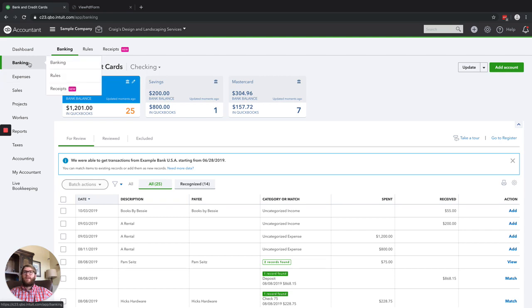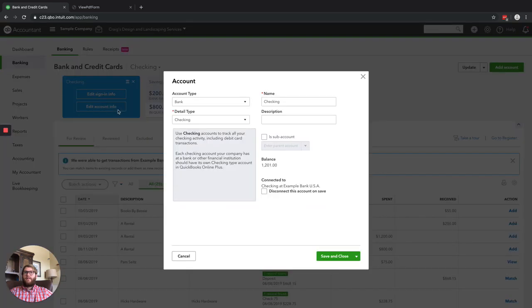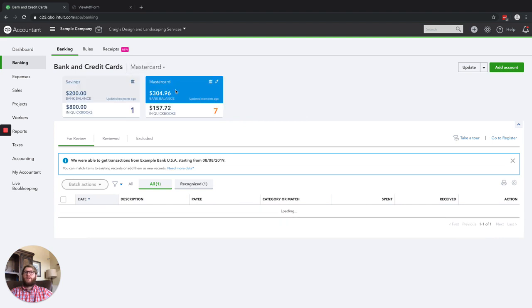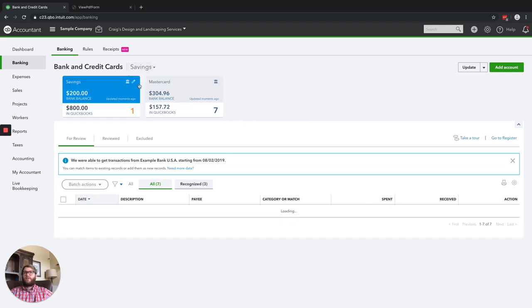So if you're on this banking tab here and you see this pencil icon, you can click it and you can click Edit Account Info. And it's going to actually bring up your chart of account information here. And right down here, you'll see connected to checking at examplebank.usa. So this is the bank account that it's connected to so that you can verify that it's connected to the correct account. Beyond that, you've got this disconnect this account on save. So if we click that and then we click save and close, it's going to disconnect that account and it's actually going to remove it from this area. And now you'll see how that pencil's over here too. So as long as you're clicked on here, you can edit those.